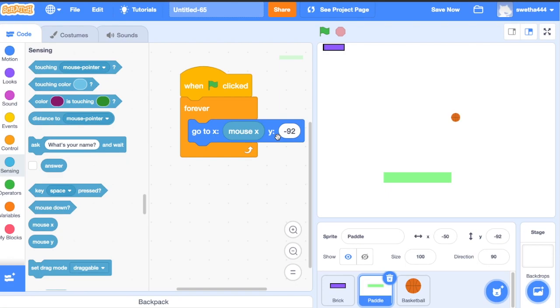The mouse Y, here Y is negative 92. It is constant. Only mouse X should change. Perfect. You can see paddle is moving along the mouse.